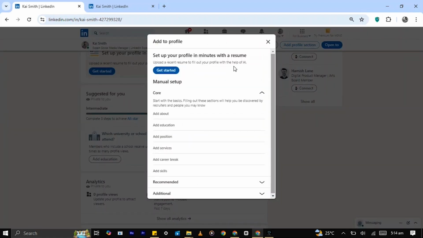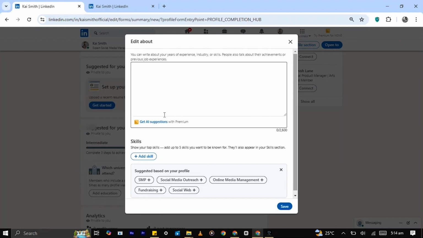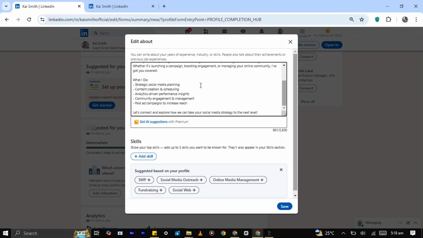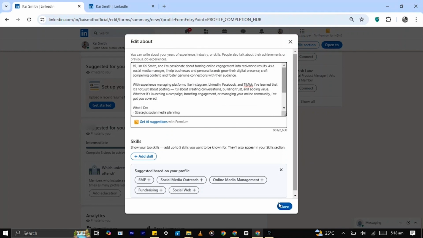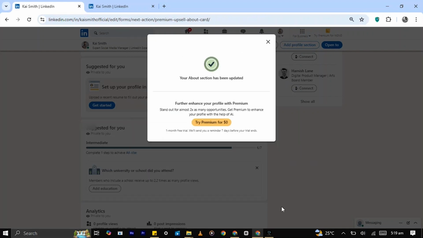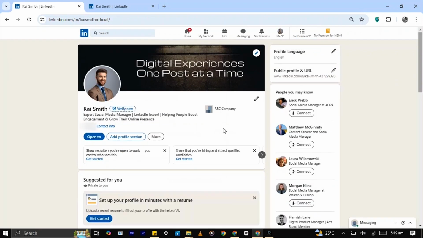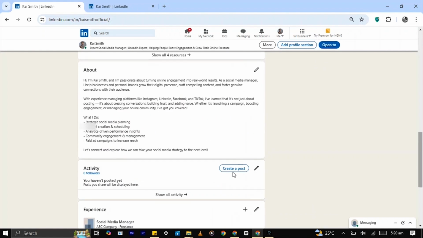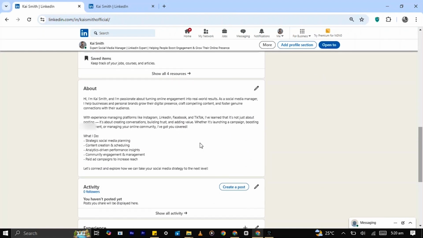The first section I want to add is the About or Summary section. Think of this as your personal bio on LinkedIn. You can use this section to highlight your years of experience, industry expertise, or skills. It's a great place to share your achievements and past job experiences. Once you've filled it out, this section will show up on your profile. I've already created mine. Once you hit Save, you'll see that the About section has now been added to your profile. Previously, it wasn't visible, but now it is.